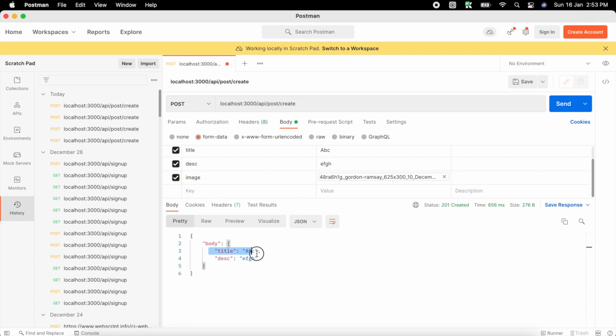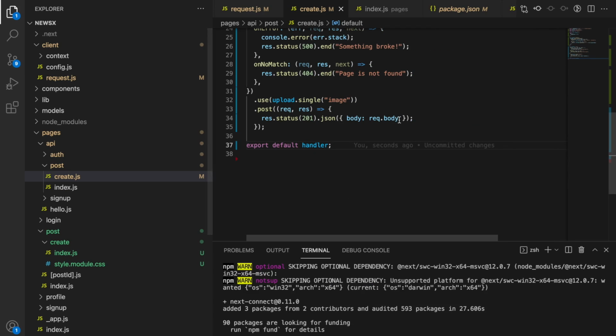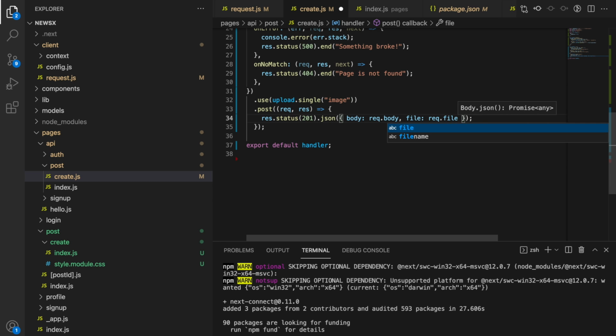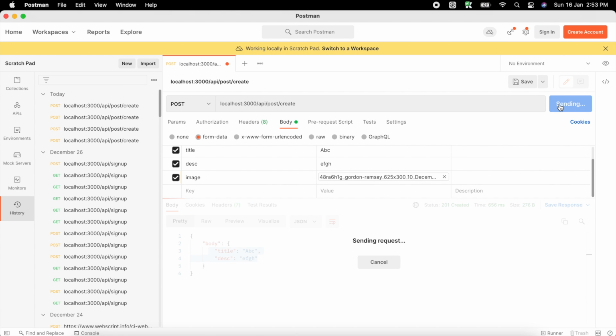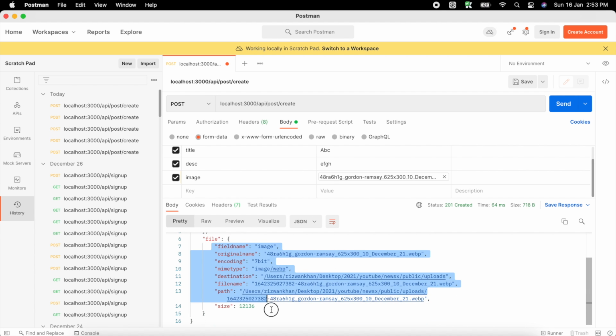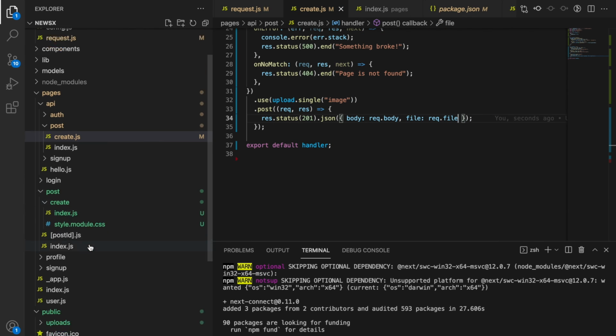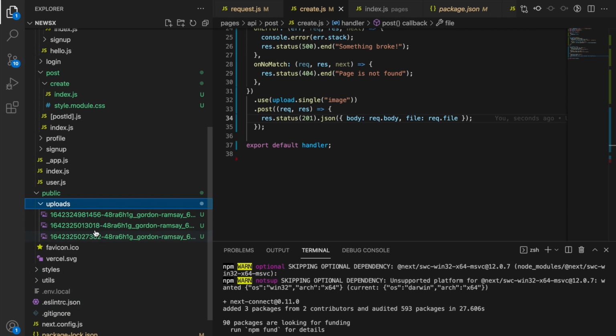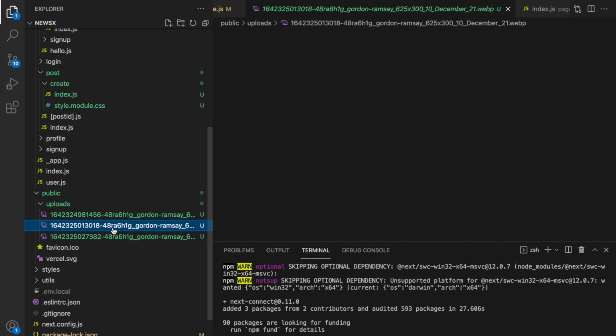Okay, so we got this title and description. Also, I will try to have the file. I think that's request.file. Say send the request. And yes, we got the file and it has uploaded also. So we go and check the uploads folder. Here we are, three different files. So it has uploaded the file. Yep, so it's working fine.